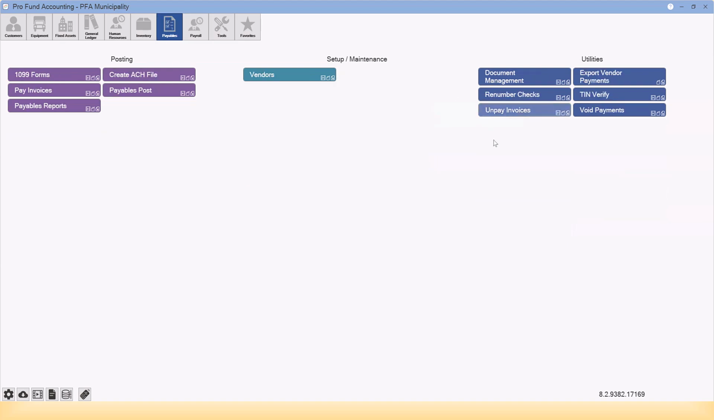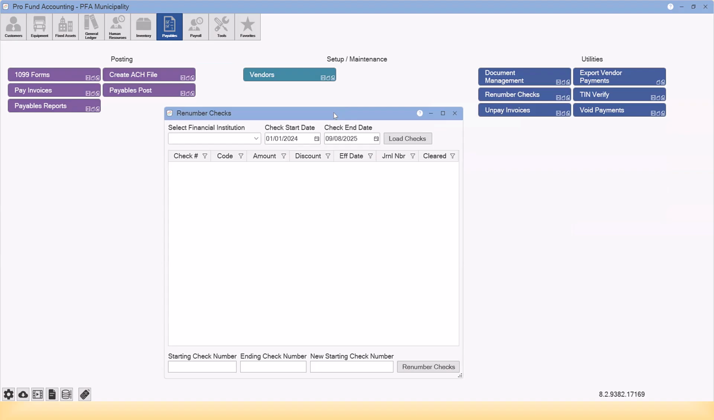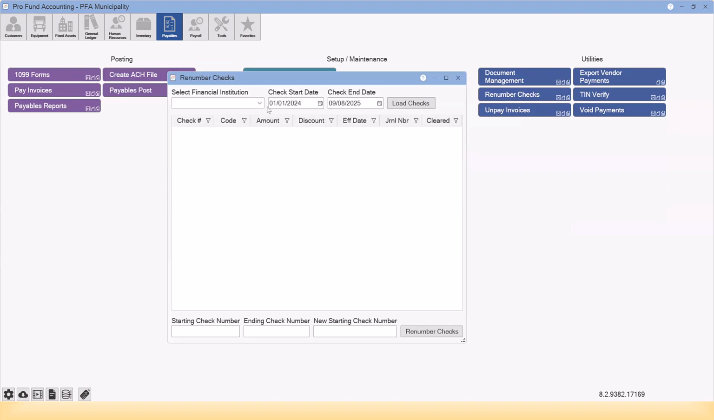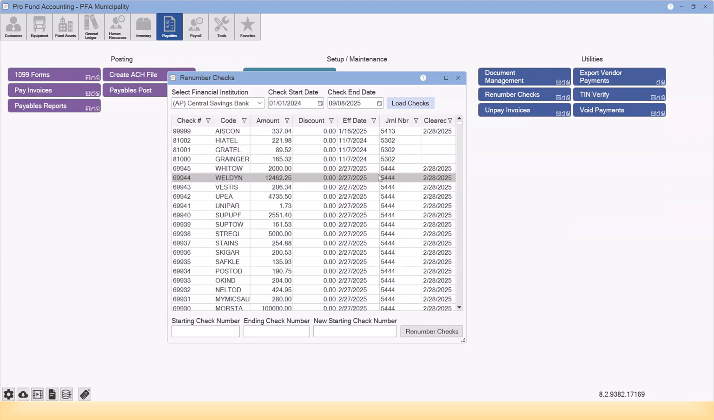One of the ones I want to highlight is we updated renumber checks. So we go into here, you select your financial institution. You got your check start, your check end date, you load checks, and these are all the checks that you have within your given date range. I believe it defaults to your fiscal year start and then today's date. So as you can see, you have if the check has been cleared or not. So these checks have been cleared, these have not.